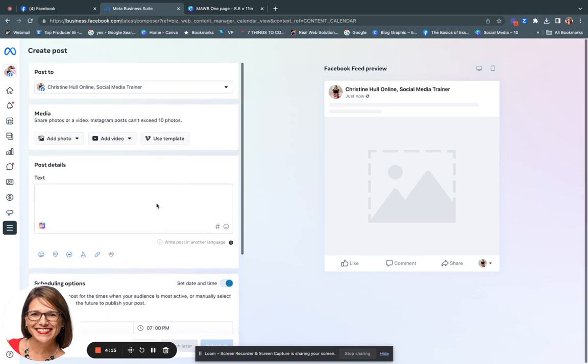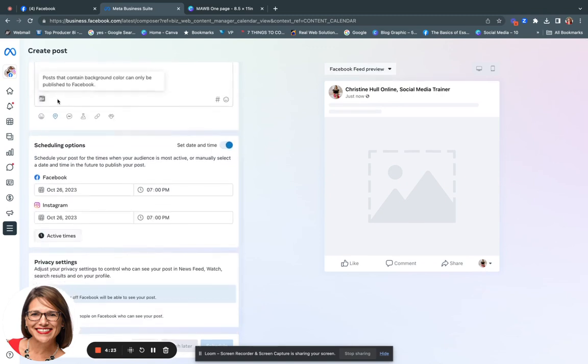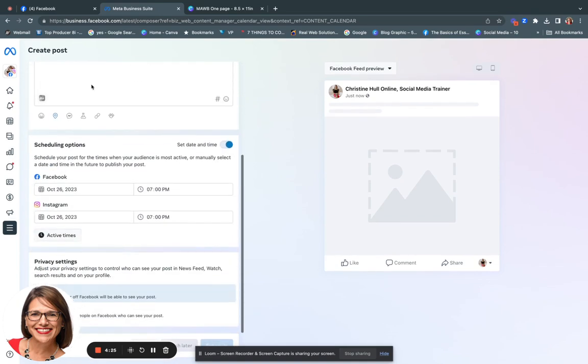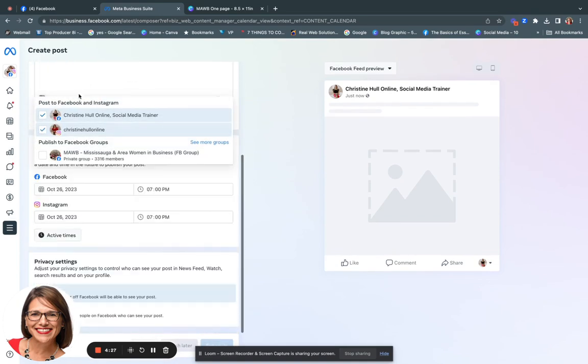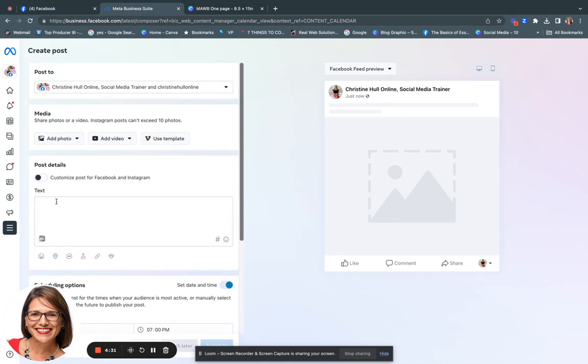I'm going to scroll up a little bit just to show you the default setting right now is posting to Facebook. But if I click on the down arrow, I can also choose to post to Instagram. And then that'll have two checkboxes. All right. So this post is going to go to Facebook and Instagram.